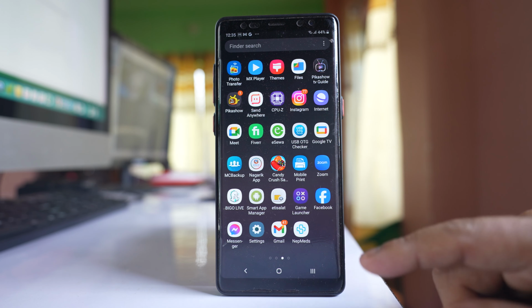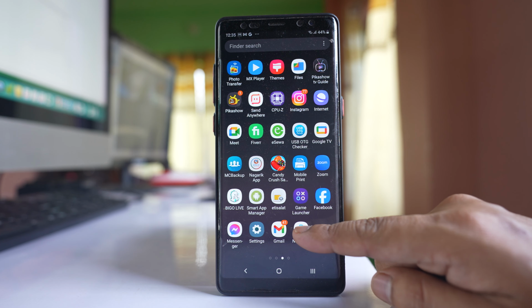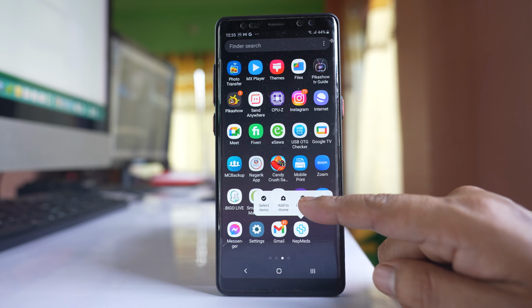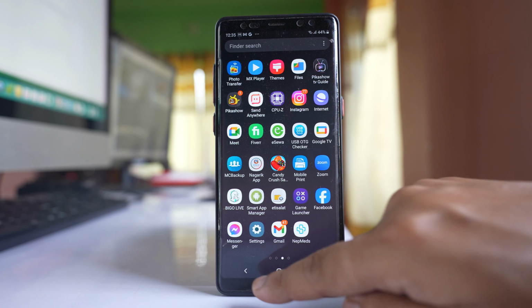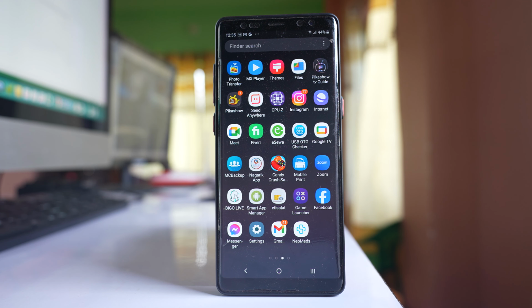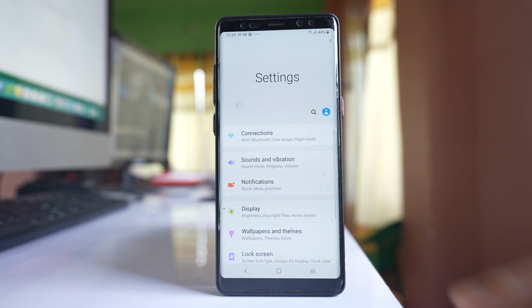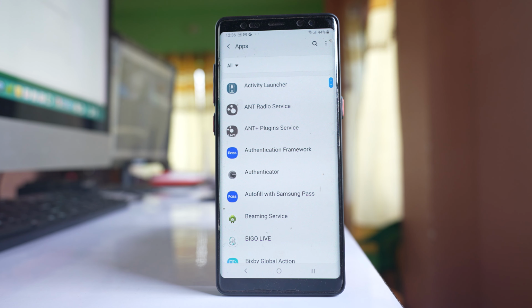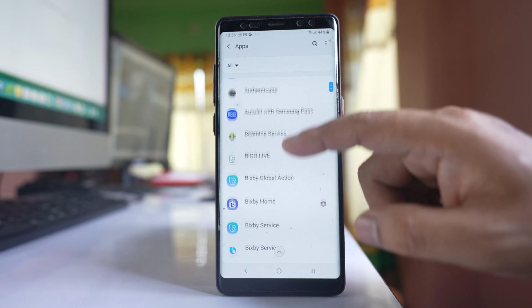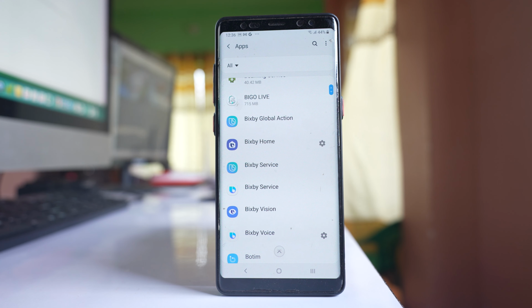If you want to uninstall the application, just tap and hold on the application and then select uninstall. So this is one thing you can do. The next thing that you can do is, you can go to settings here, scroll down and go to this apps, and here you will see the list of all the applications that you have installed.